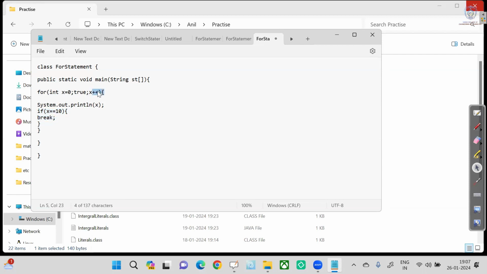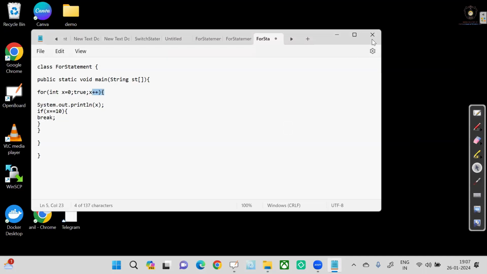Then go back to the update statement. Now x value will become 1, it will print 1. Is 1 exactly equivalent to 10? No, the condition is false. Then again go and update the value, till x equals 10. So 10 is exactly equivalent to 10, the condition becomes true. After 10, the loop will break. It will not go for an update now. So let us check that.